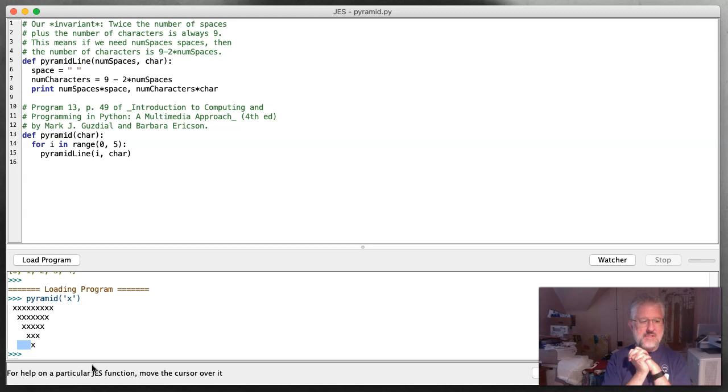The easiest one, perhaps, so let's redo range 0, 5, that gives us 0, 1, 2, 3, 4, and what we wanted was 4, 2, 3, 1, 0. Well, we could say 4 minus I everywhere.